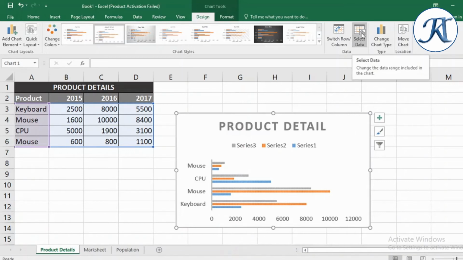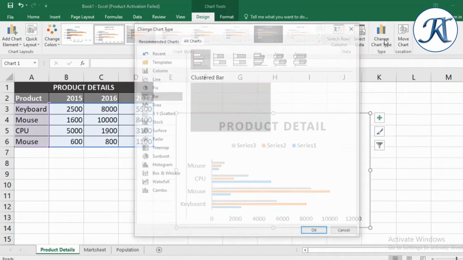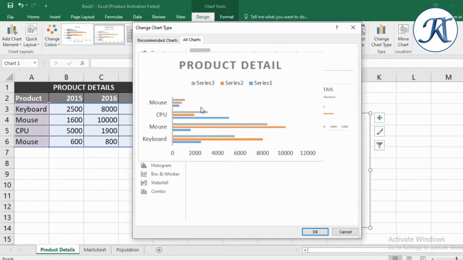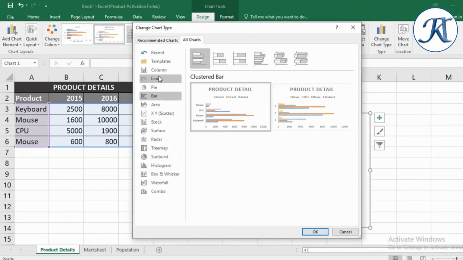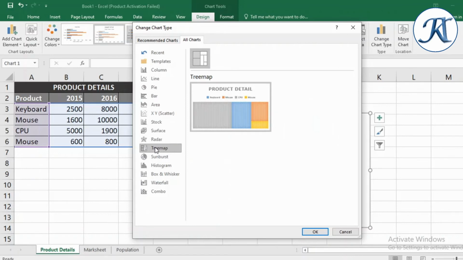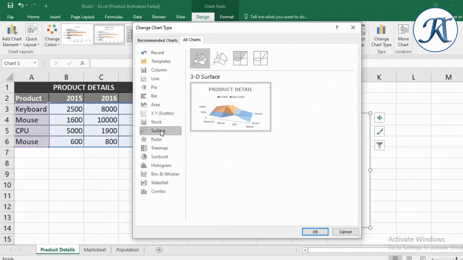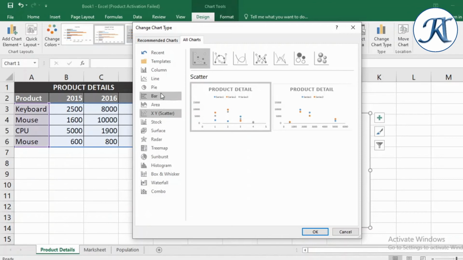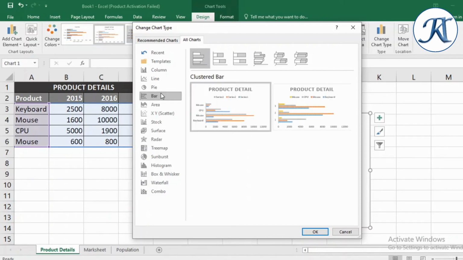Okay, and then chart type. We have made a 2D bar chart. If you want to change the chart type, you can also change it. As you can see, there are so many options over here. These are very messy charts. We don't need to make messy charts, we can make a very simple chart. Okay, so that's it. Then press OK.